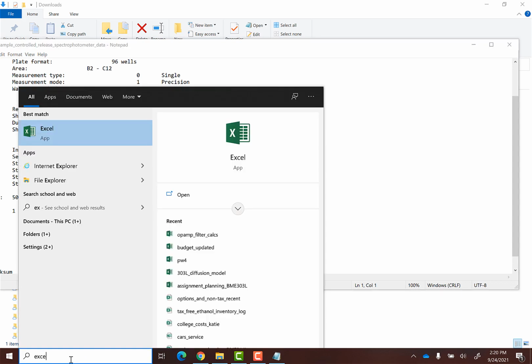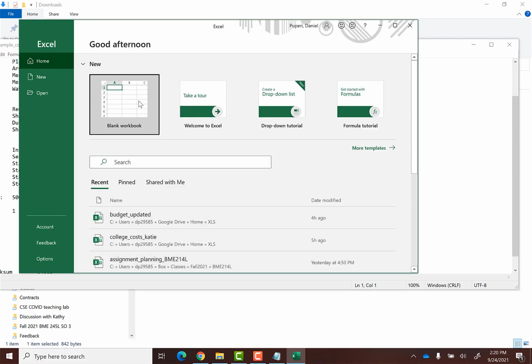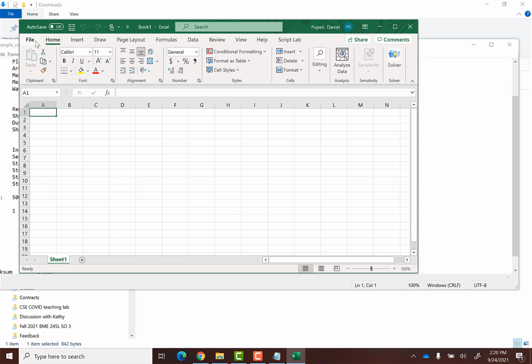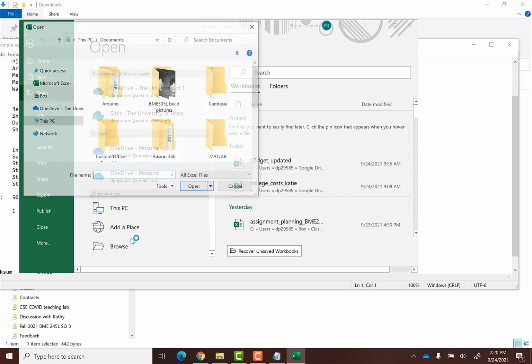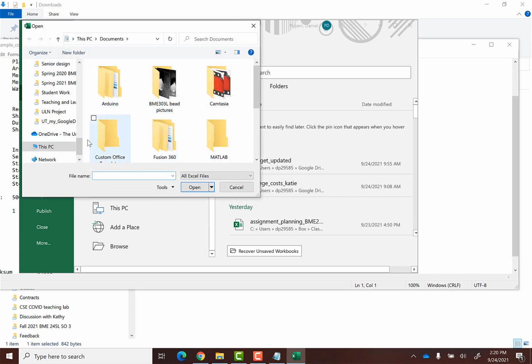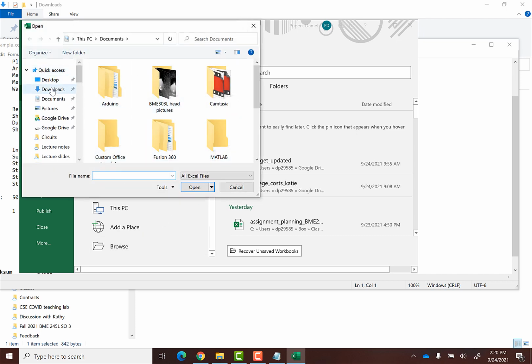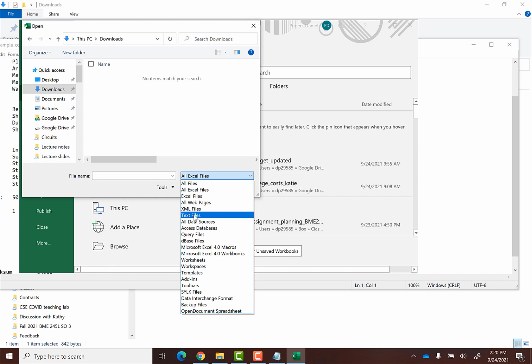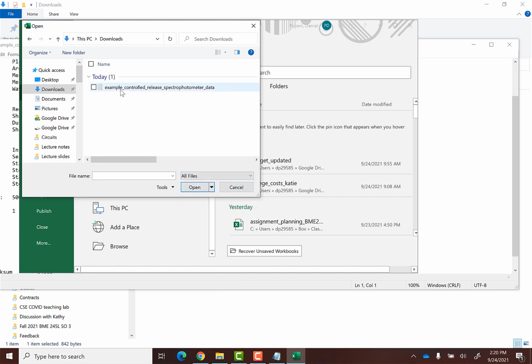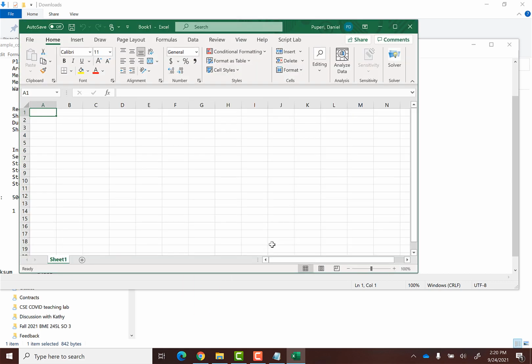So you need to start Excel first, do a blank workbook, and then we're going to open a new workbook, and you've got to go to Browse so that you can find this. We put this in downloads, and it says there's nothing there, because it's looking for only Excel files. So you have to change this to either all files or text files. I'll just change it to all files, and now we can select and open it.